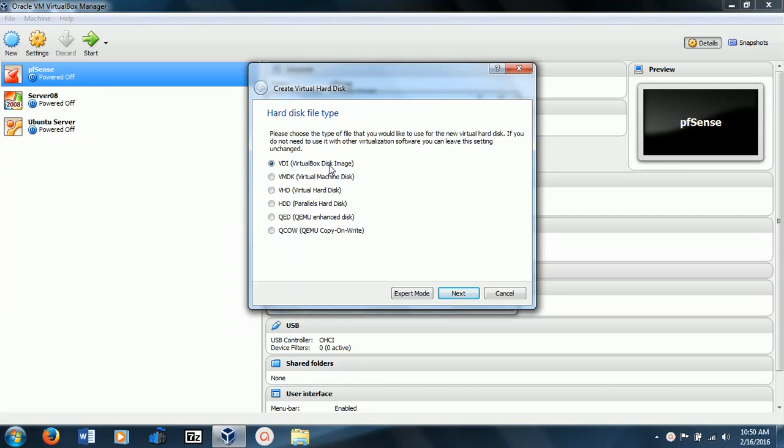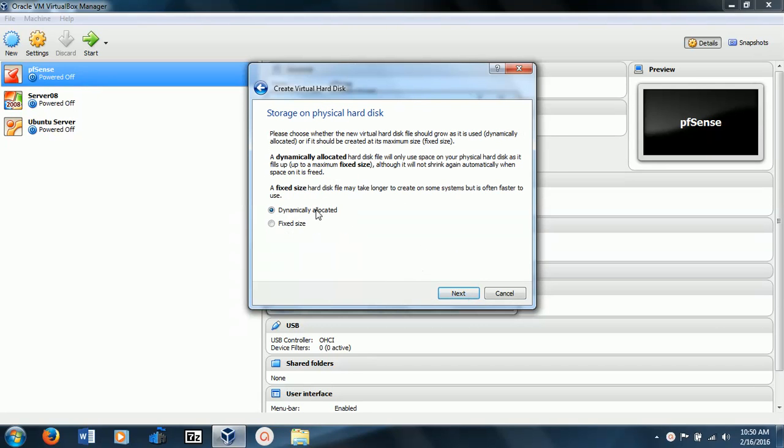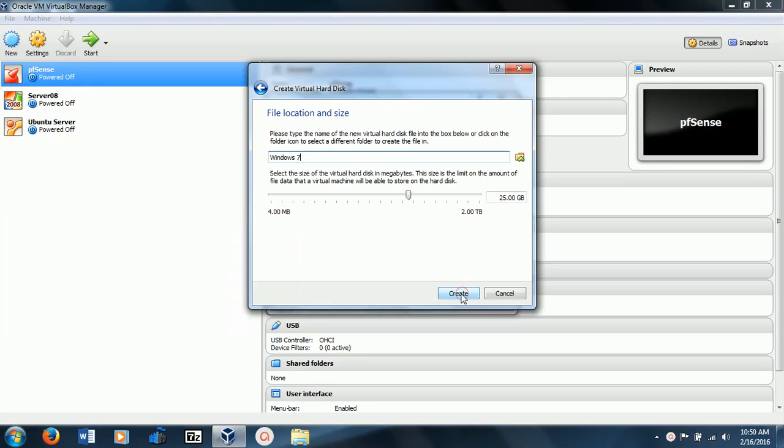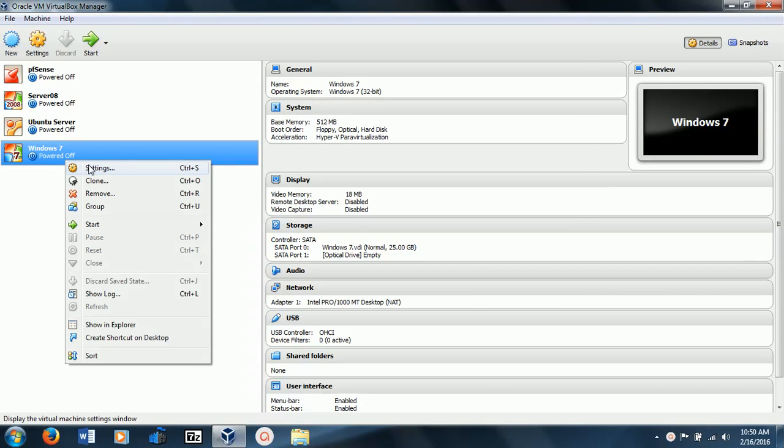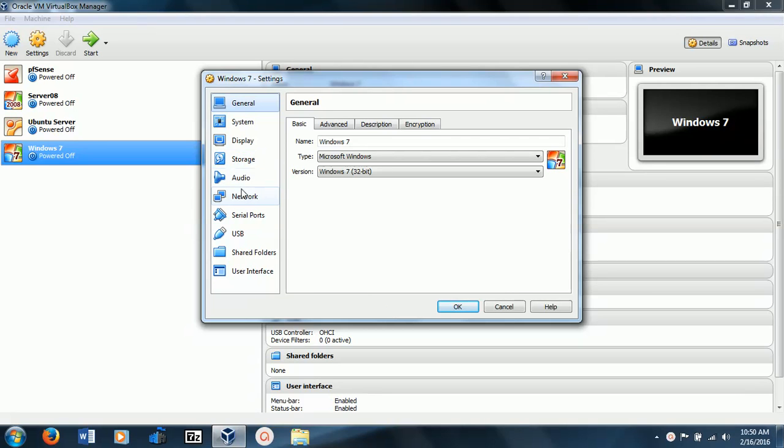And this setting is fine, the VirtualBox disk image. And dynamically allocated, we will leave that as it is. And we will go ahead and create this. Okay, first thing we need to do is go into the settings. And we'll look at network.